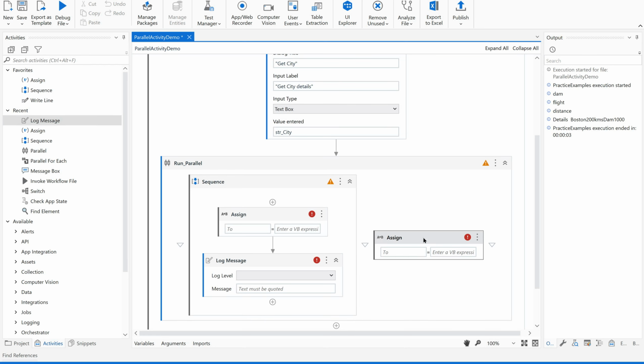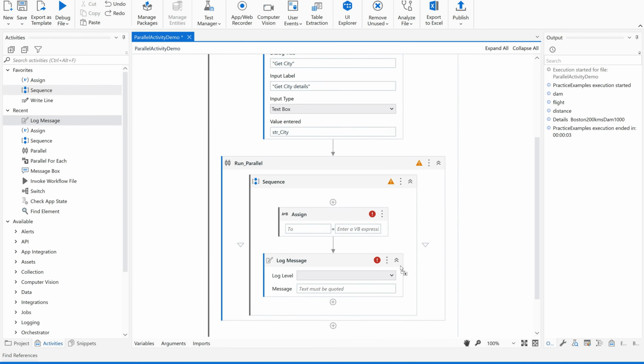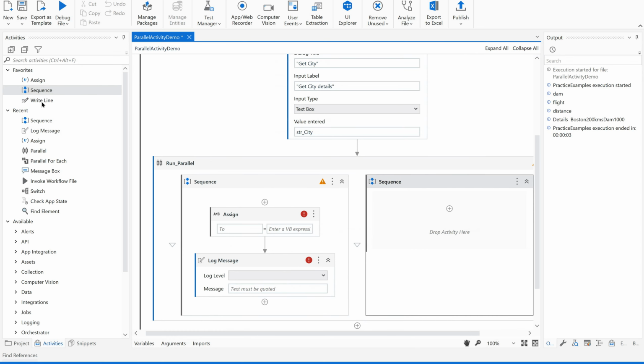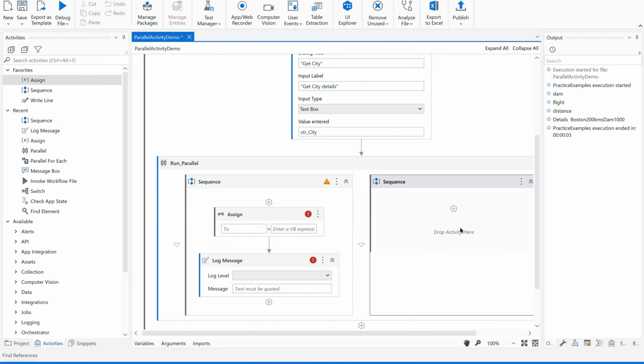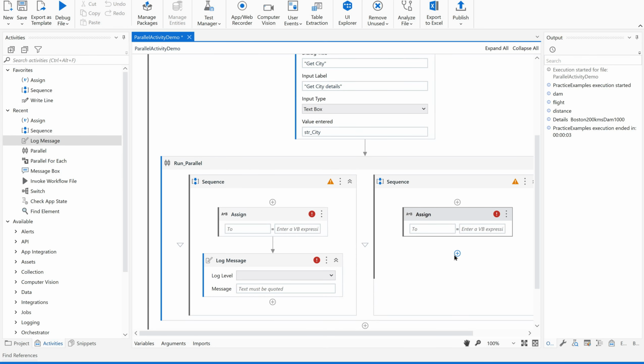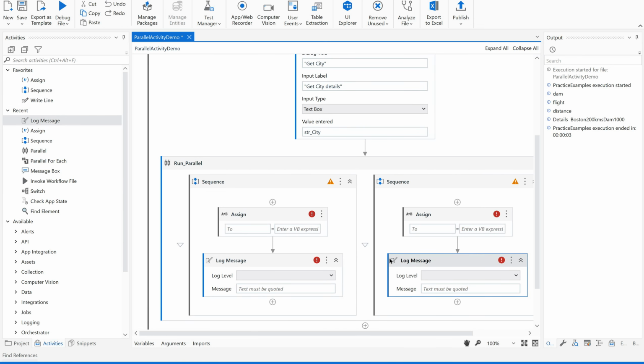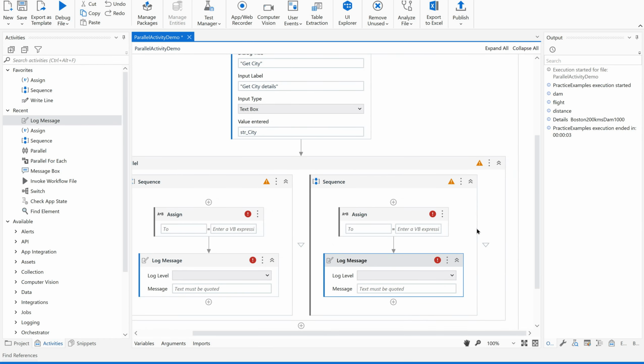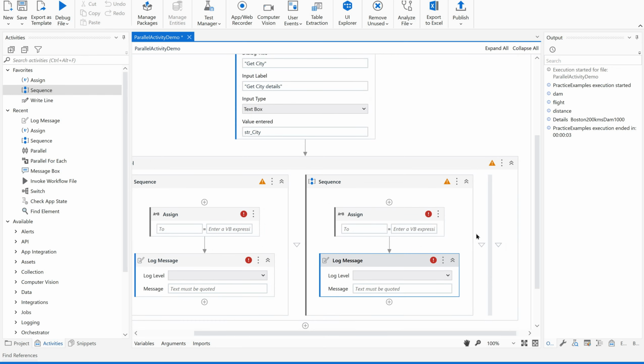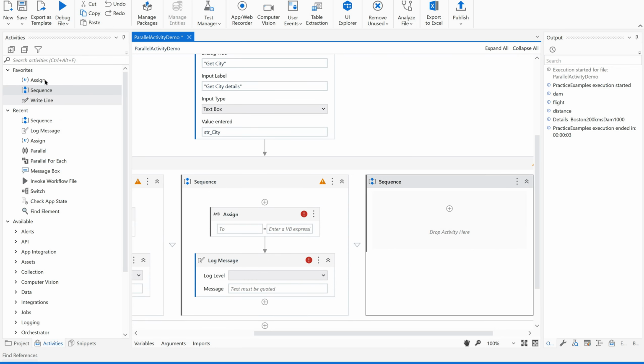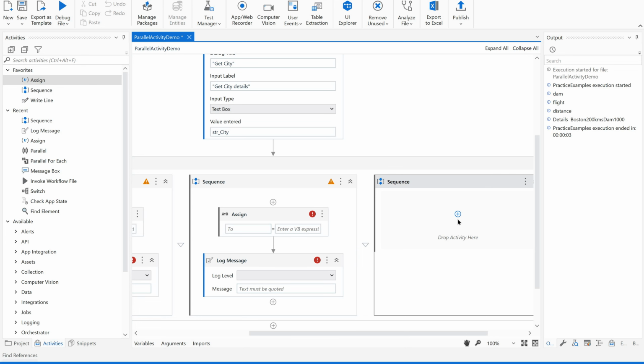No, let me give one more sequence, one more workflow here. Yes, this is one more child, and I'm going to add some other activities, assign and log message. Similarly, you can have n number of child sequences. Not only sequences, you could use other workflows as well. For now, I'm going to just represent the parallel activity, so I'm going to repeat the same process here.